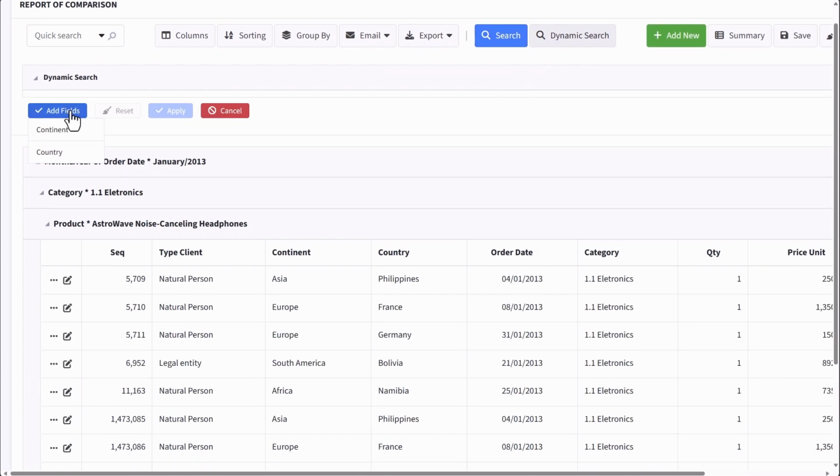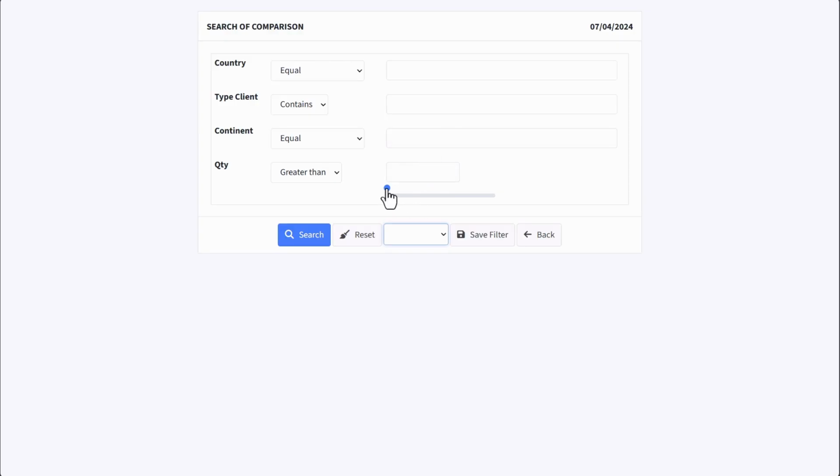So if I come advanced search, and then we have here the slider, and with that we have then a quantity that we can apply in here.